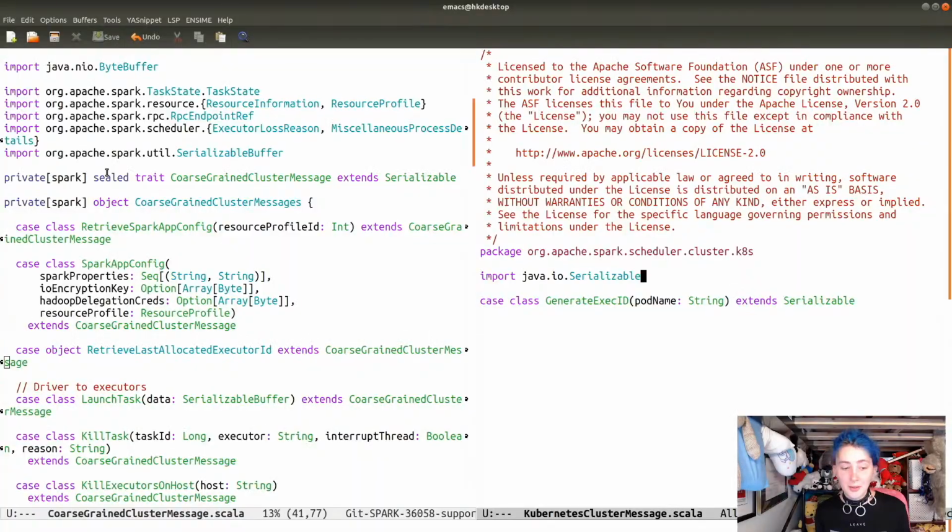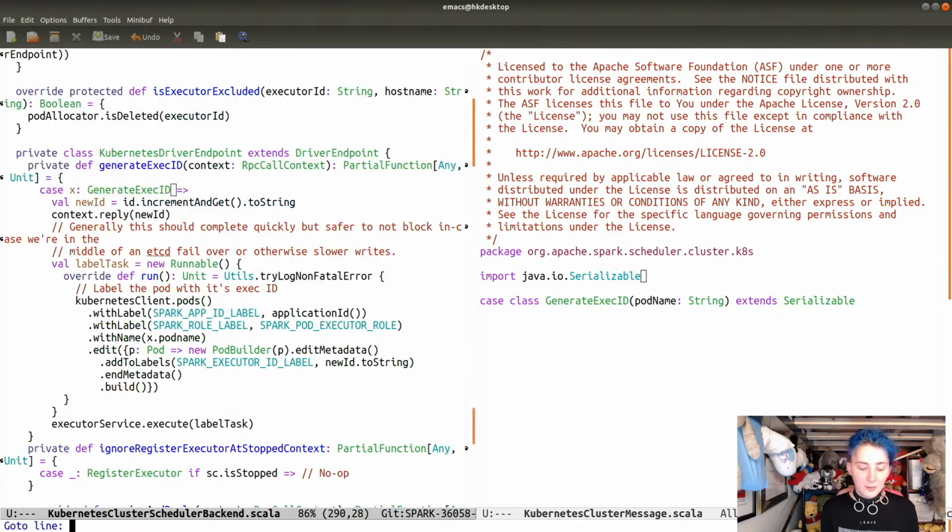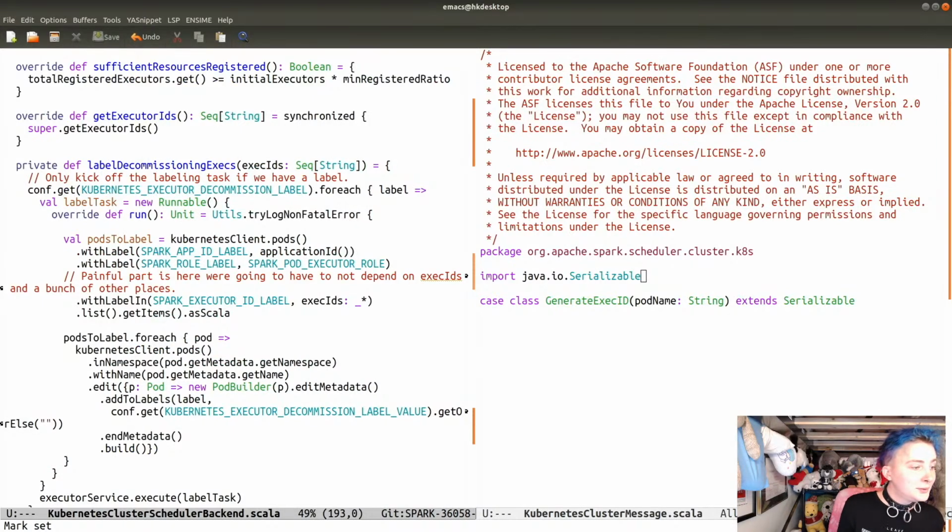Okay, Kubernetes cluster scheduler backend. So no, it's a totally legit question. And stateful sets actually do have a thing to reuse PVCs from previous executors, which is a little complicated. We probably won't be taking advantage of that initially.